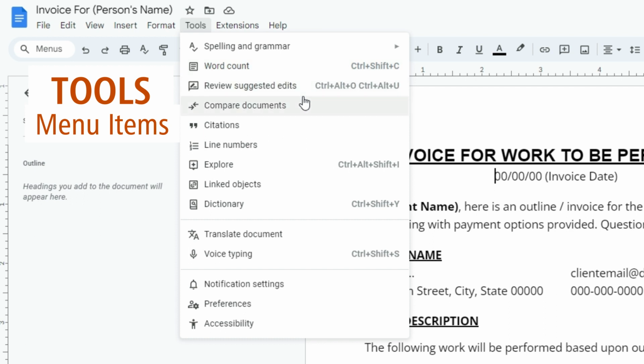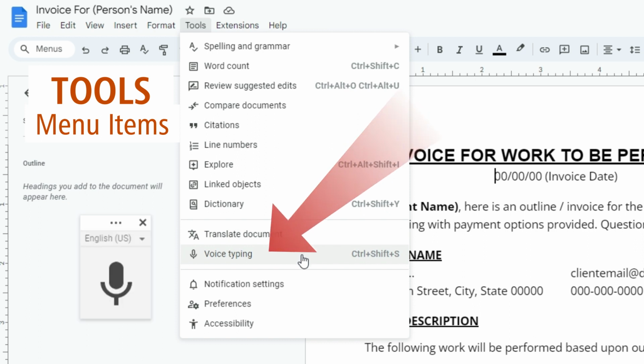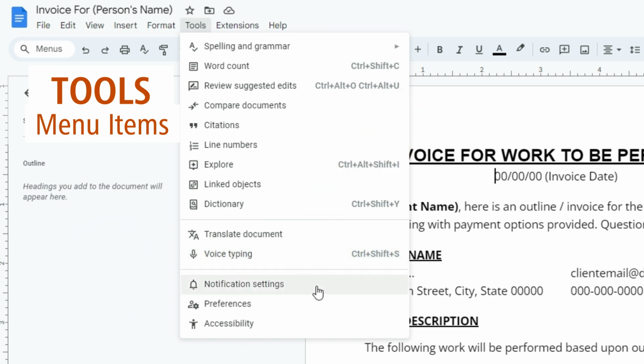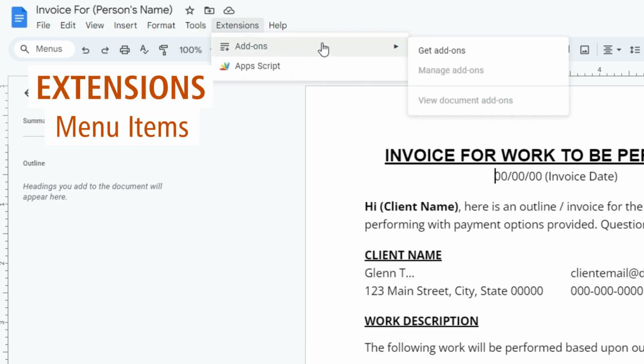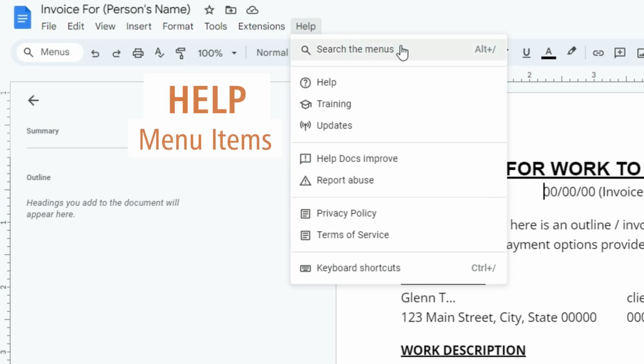You will, file, edit, view, insert. You can check out the line numbers, explore, dictionary, translate, voice typing. This is cool. Voice typing. Notification settings, preferences, accessibility. Here's where you can pick up additional extensions to help increase the efficiency of using Google Documents and help when you need it. Search for it, help guides, all kinds of stuff.